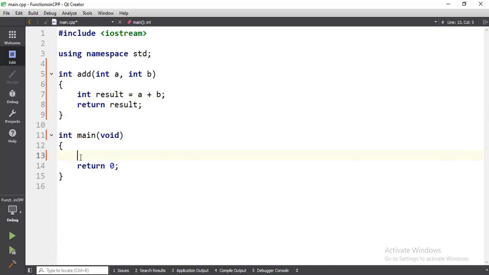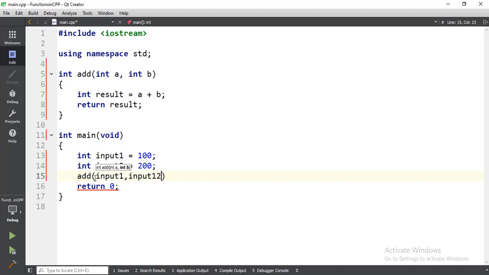So in the main function, let me create two variables, input1, which has the value 100, and input2, which has the value 200. And now I want to use this function. To use a function, you just type the name of the function, so let's say add, and then you pass two integer values. I'm going to pass the variables input1, and then a comma, and then input2, and then a semicolon. This is called calling a function, or sometimes we call it invoking a function.